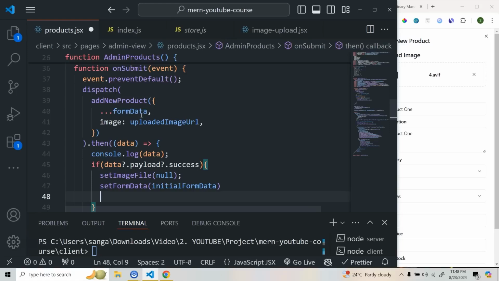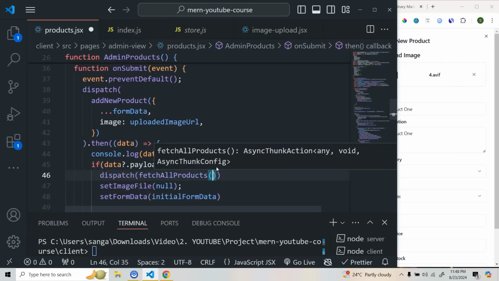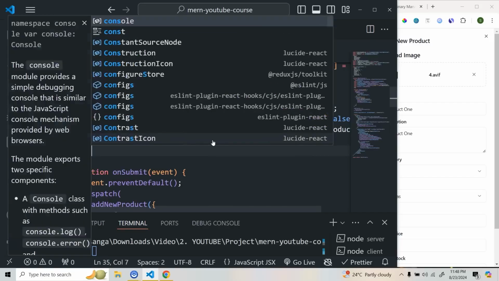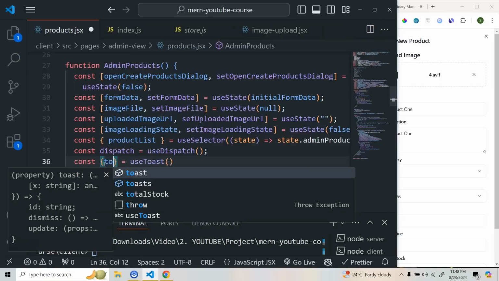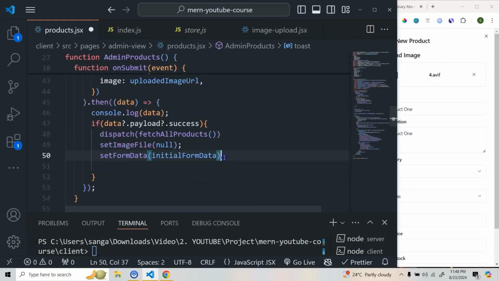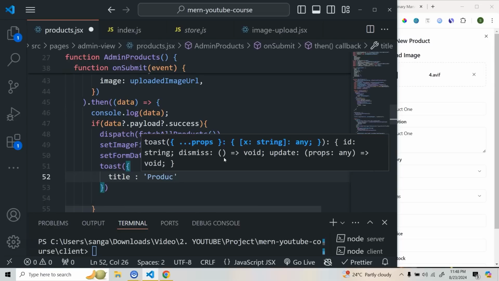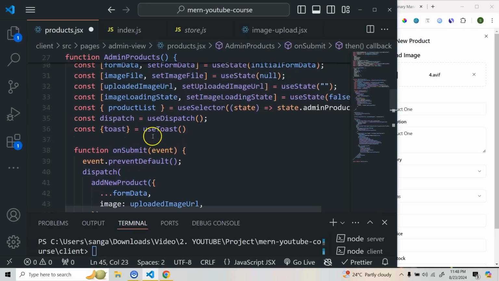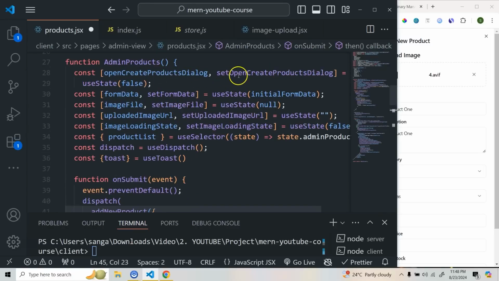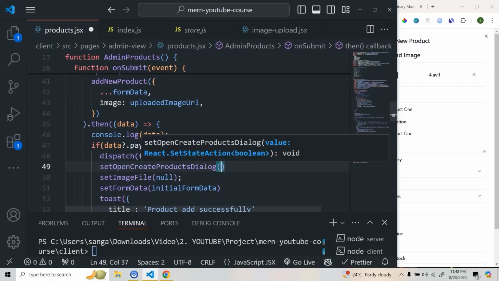Then we will also dispatch our action to fetch the list of products, so we'll do fetch all products. And we also need our toast, so we'll use useToast, and we'll show a toast with the title product added successfully, right? So all the things are done, and at the end we also need to close this open create products dialog. So we'll set this to false.